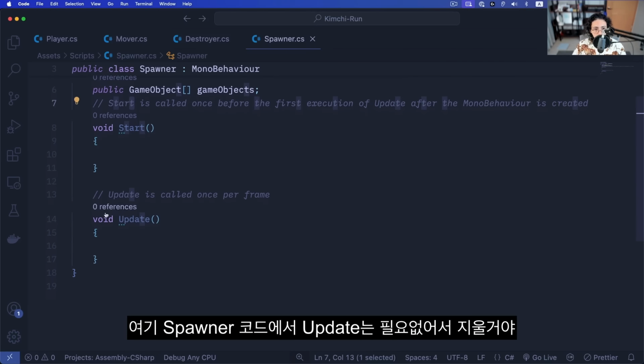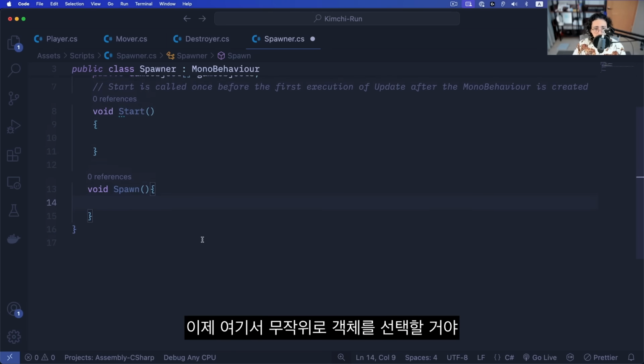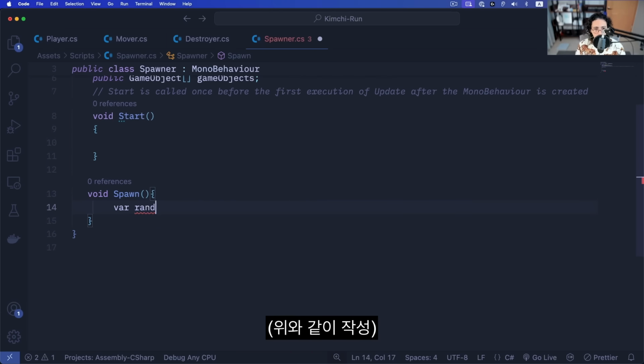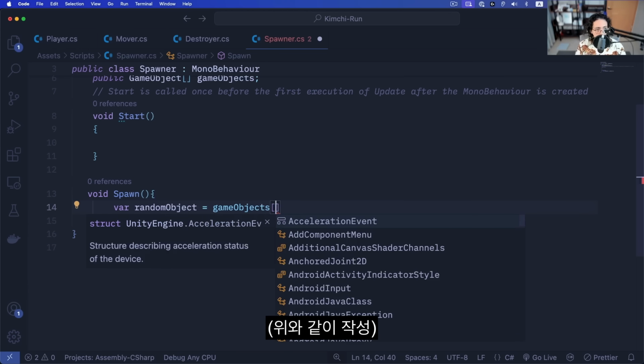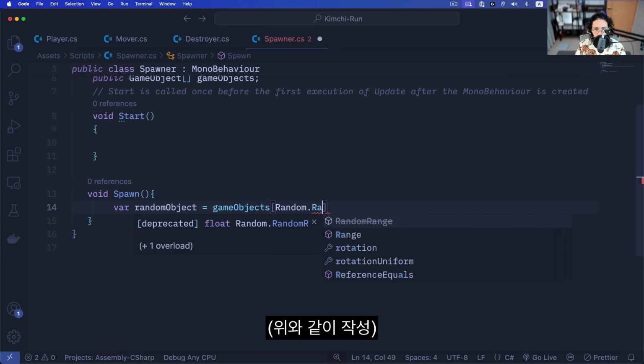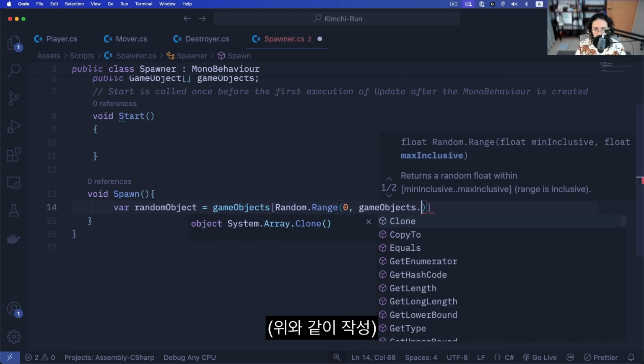We are in our spawner. We're going to delete this. We don't need the update. We're going to say void, and here we're going to have a method called spawn. Okay. Now here we want to choose a random object. So we can do var random object equals, and we're going to say game objects, and here we want to do random range from 0 and game objects dot length.